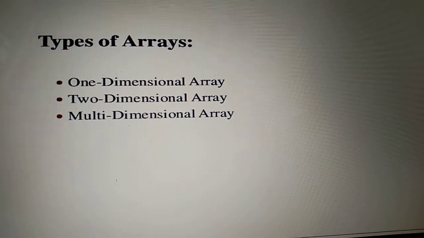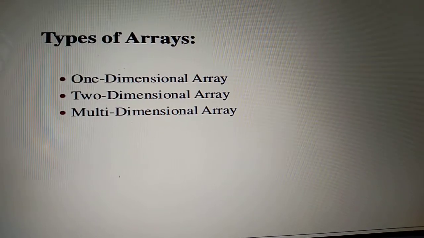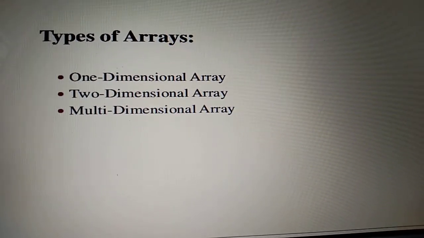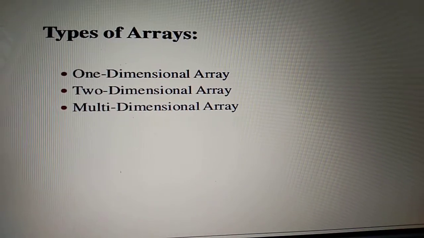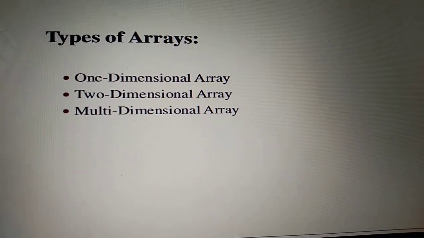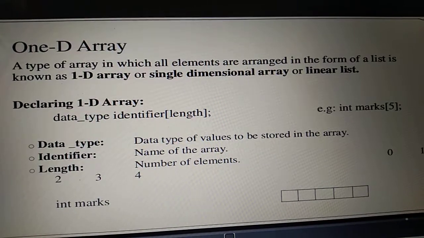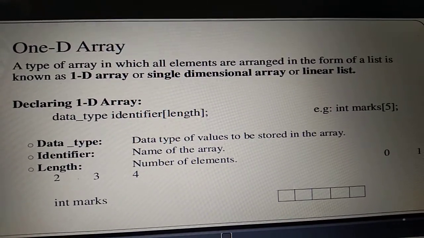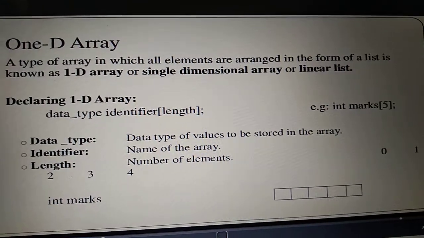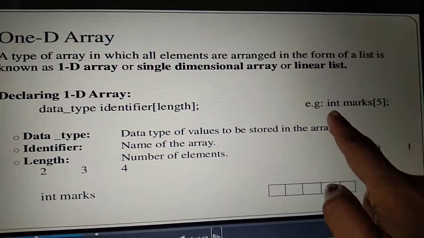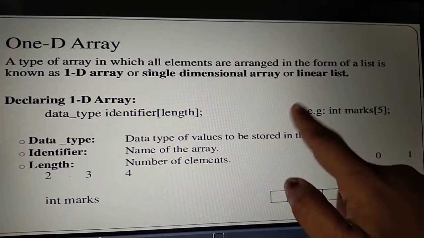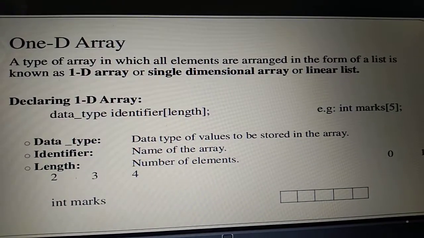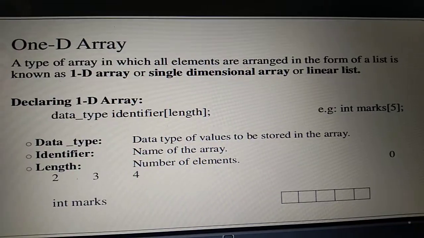What are the different types of arrays? It is of three types: one dimensional array, two dimensional array, and multi-dimensional array. A one dimensional array includes only a single dimension. See here, it is mentioned as the number 5. So this is called a single dimensional array, and it includes different elements.